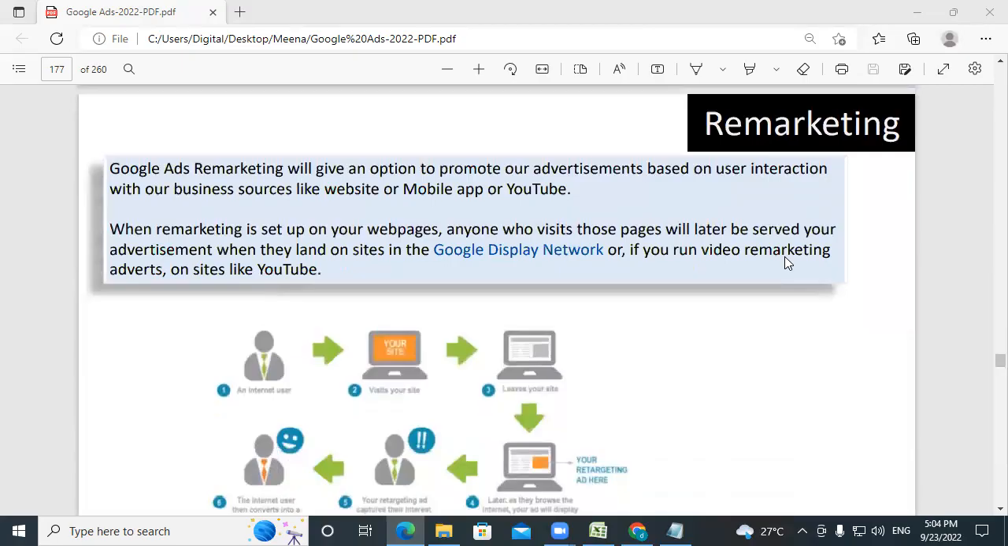The Google Ads remarketing option will give you a chance of promoting your advertisements. It can be a search ad, it can be a display ad, it can be a video ad. Whichever ad you want, you can show to the customer wherever he goes. For example, if he is on Google, you can show your text ad on the SERP page. If he is going to any other web publisher platforms, you can show him your display ads. If he is present on YouTube, you can show him your YouTube video ads. So all options are there.